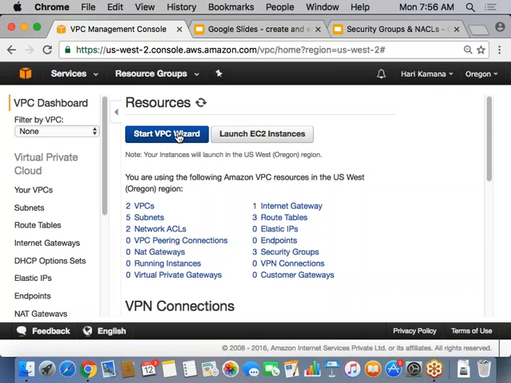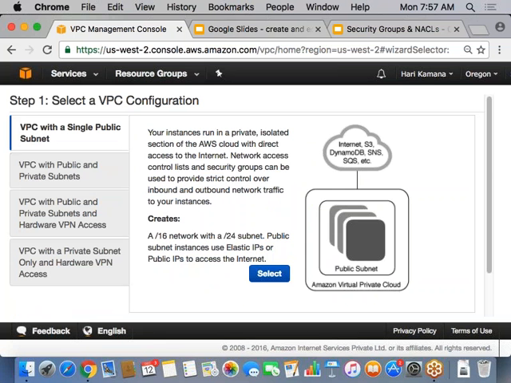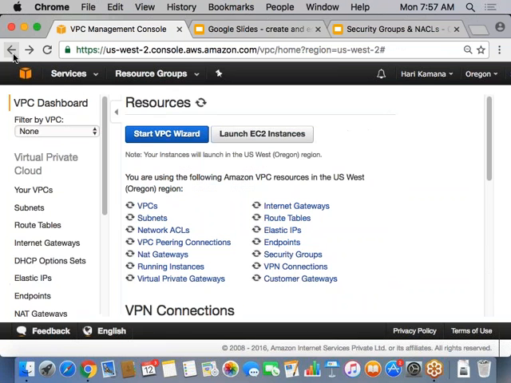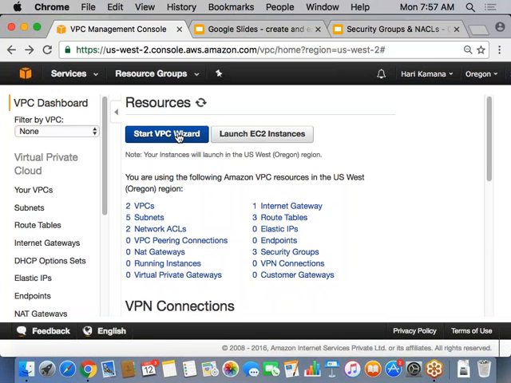So why I didn't show this in the beginning is the reason we will not understand the basics there. So now you can easily understand what we are doing. So let's go with start VPC wizard. Okay, under VPC dashboard, click start VPC wizard.